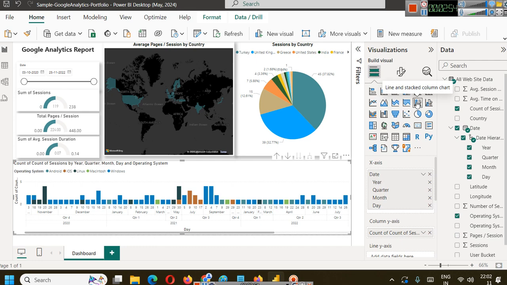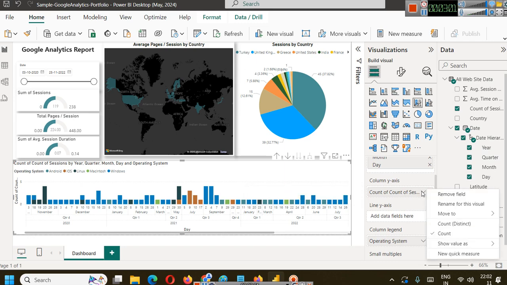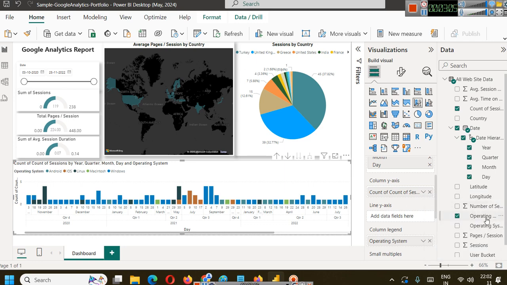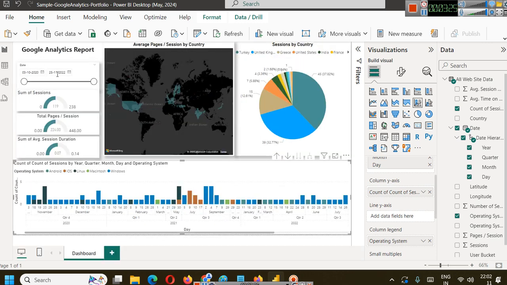In the line and stacked column chart, on x-axis we have selected date, on y-axis we have selected session, but we have selected the count value. And here in column legend, operating system is selected. That's why you are seeing Android; from different devices users have visited the website, and we are seeing that data. Like you can see, most of the viewers are from this blue thing, which is representing Windows.